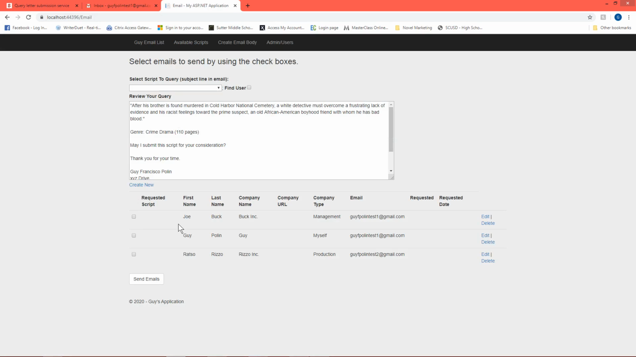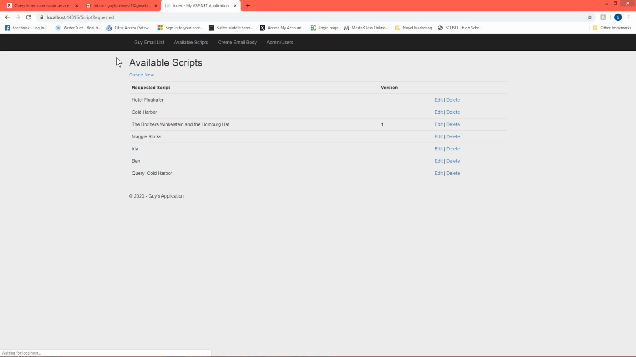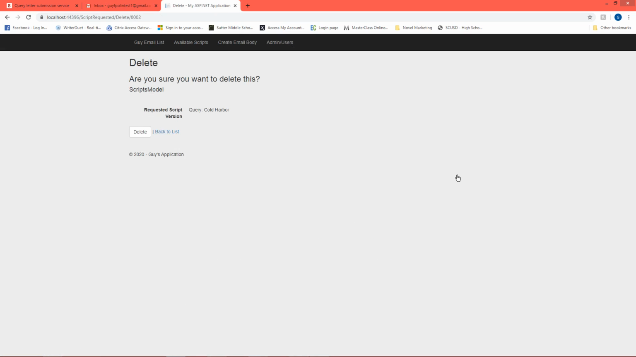Now I only have three contacts in here, but you have to imagine there's going to be hundreds and thousands at some point. The admin users, I'll probably take that off or create a separate solution for that, but I'm going to leave it in there for now. That's just where I create users. I have another tab here to enter in scripts. So let's go ahead. You can delete them, edit them. I'm going to delete this.